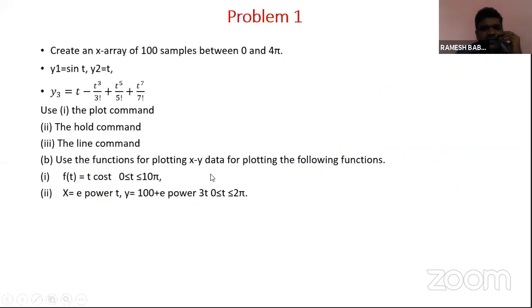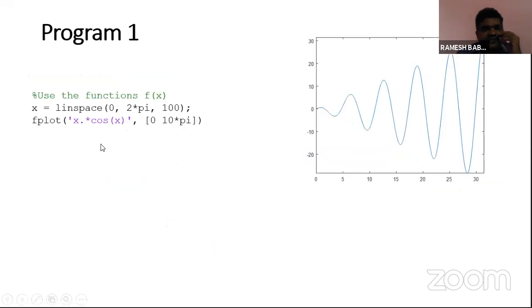Then they use the functions for plotting xy data, with f t equal to cos t, and x equal to e power t and y equal to 100 e power 3t, where this t is varying from 0 to 2, whereas here f t is varying from 0 to 10. In this case, you can use linspace and fplot, and plot the curve in this manner. They have given here the limits.